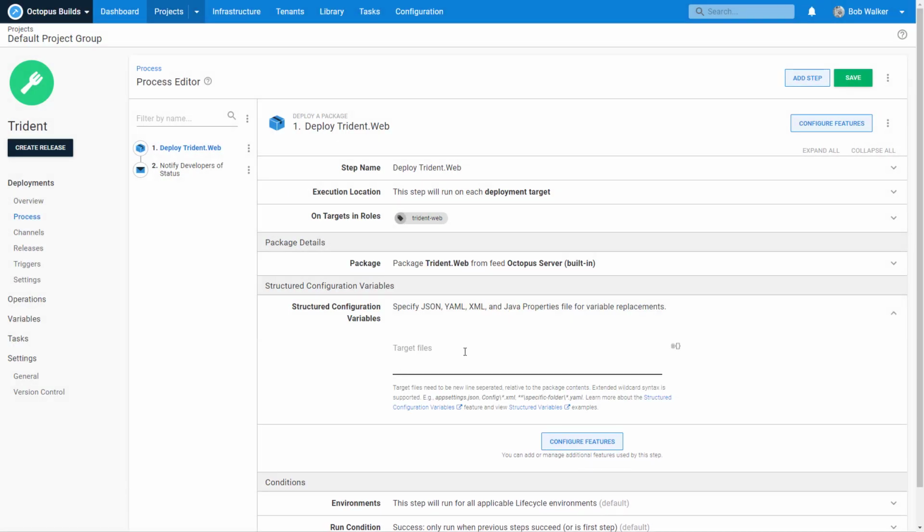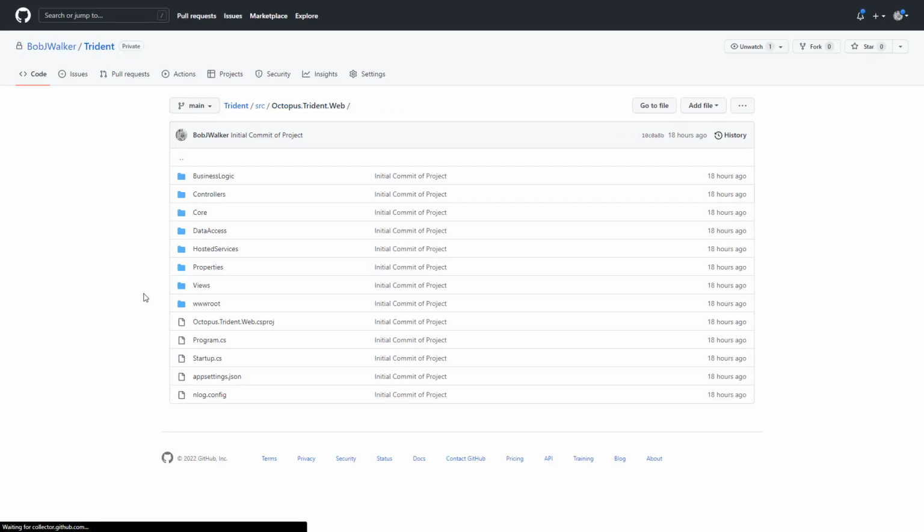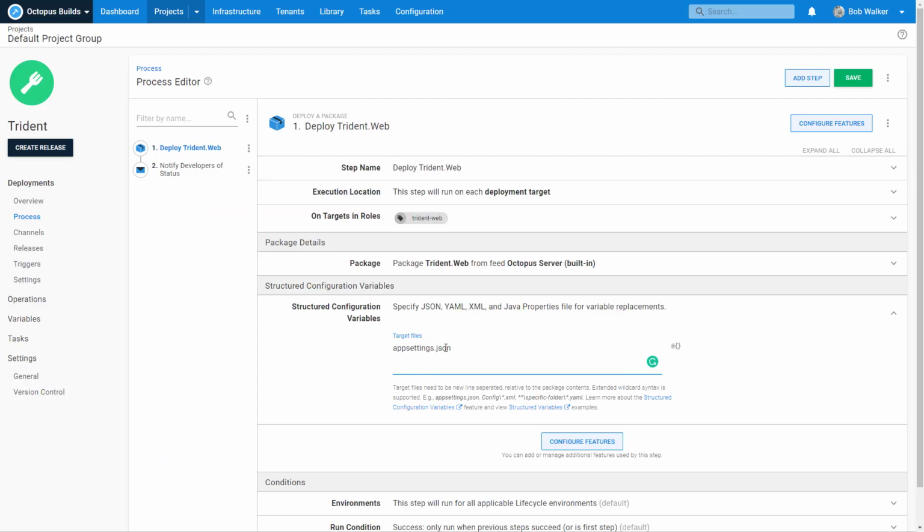Now, all we have to do is specify our file. It's just appsettings.json, and it's relative to the package contents. In my package, the appsettings.json is in the root directory, so that's all I need to do.